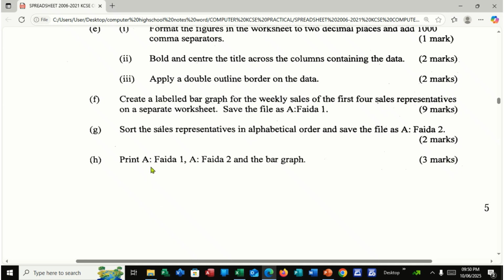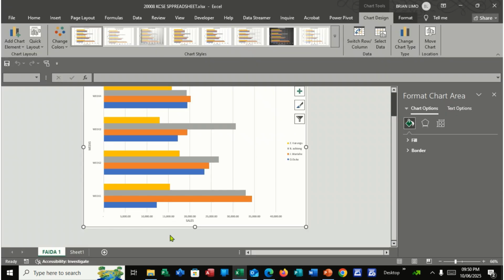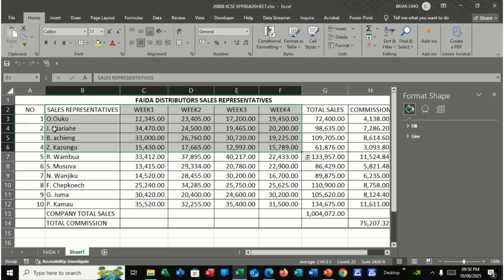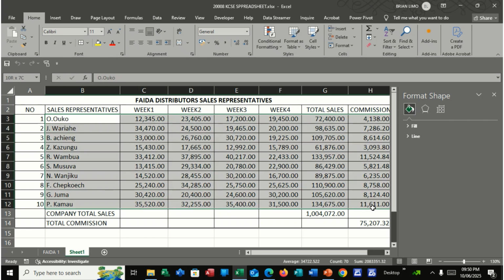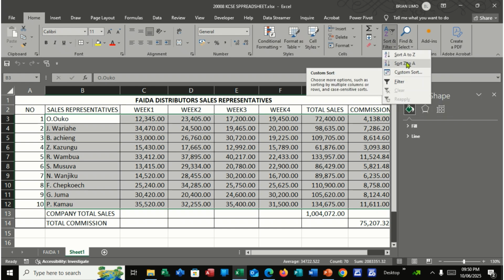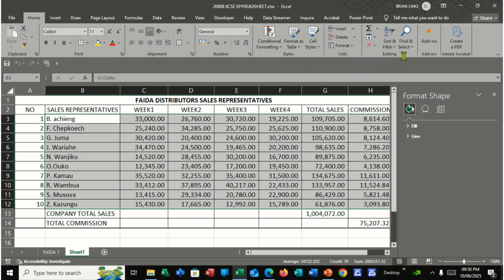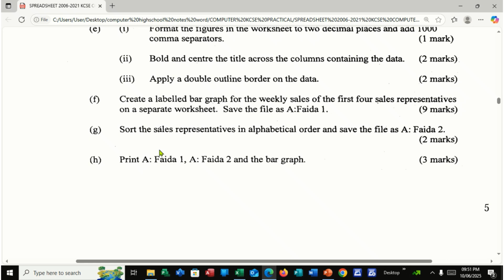The next question is what? Sort the cell representatives in alphabetical order and save the file. So we are supposed to come to sheet 1. You are supposed to sort this in alphabetical order. So Home, and then Sort and Filter is here. Then you come to custom, A to Z. Like that. Very simple.